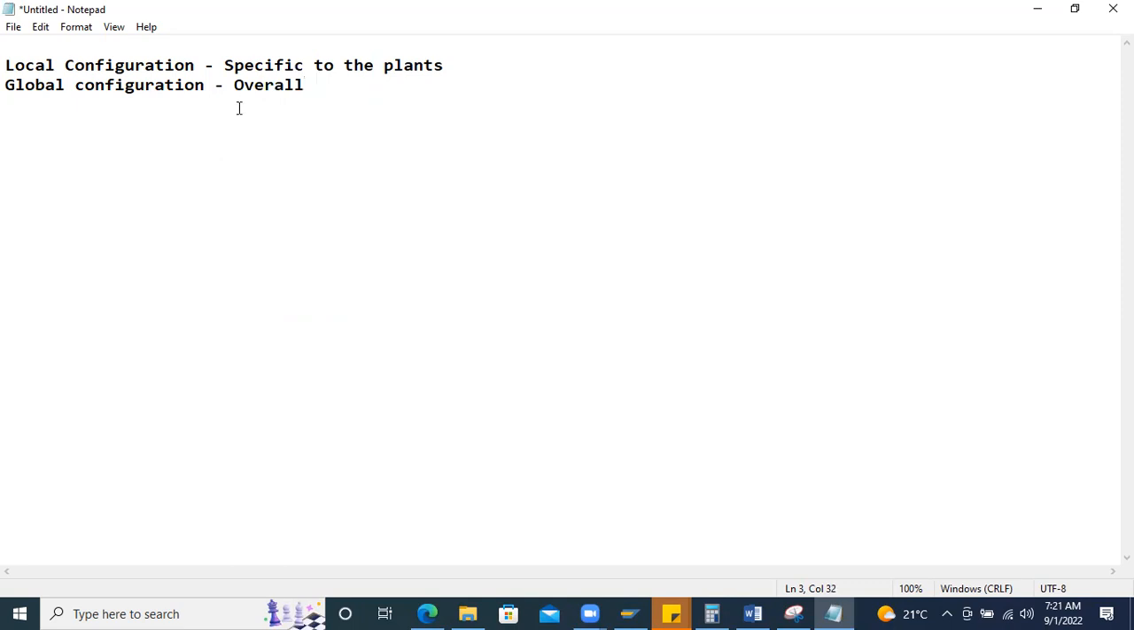Example, you take document type NB creation, right? So NB is a global configuration. You cannot have NB for only this plant. I cannot go and choose the document type just for one plant. No, that is not possible.